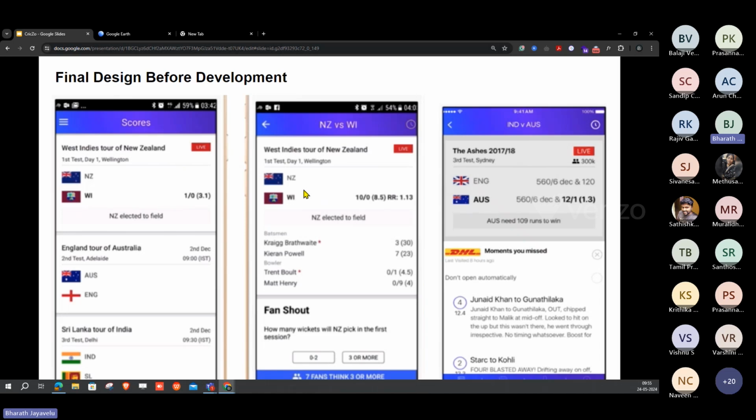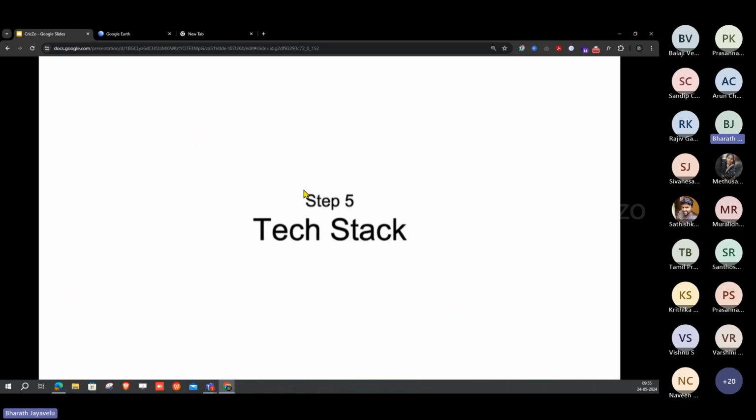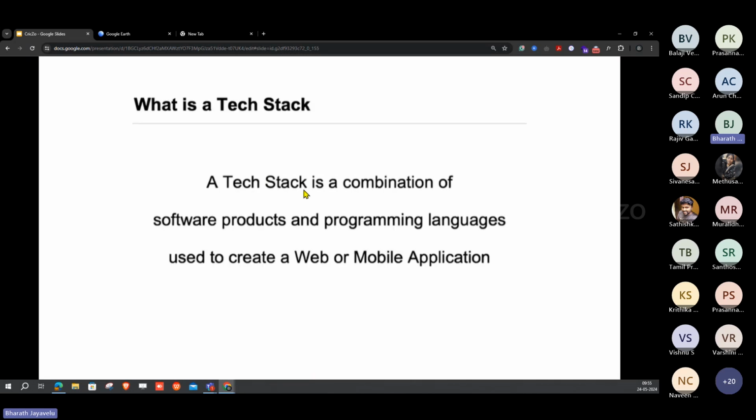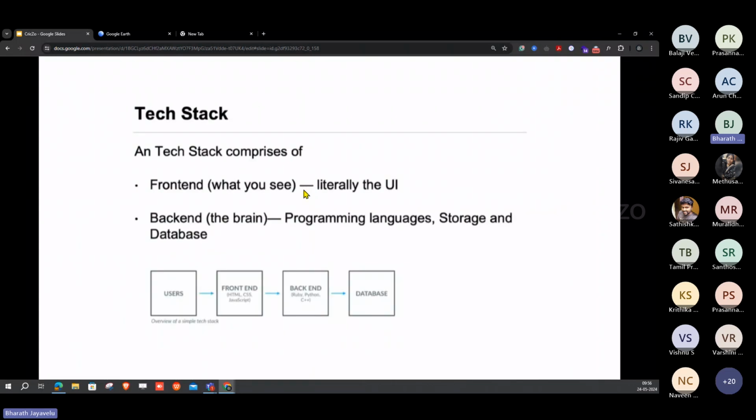After the UI UX design, we move to the tech stack. Once the design is finalized, the next step is to build the product. To build a product, we need a tech team, right? We have to choose the right programming language that is suitable for the mobile application. What exactly is a tech stack? A tech stack is a combination of software products and programming languages used to create a web application or a mobile application.